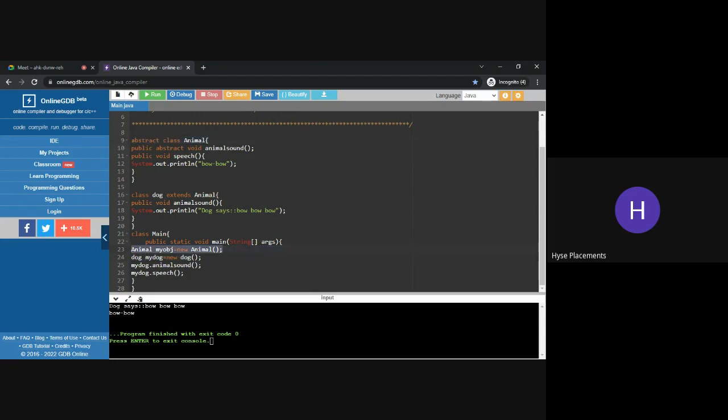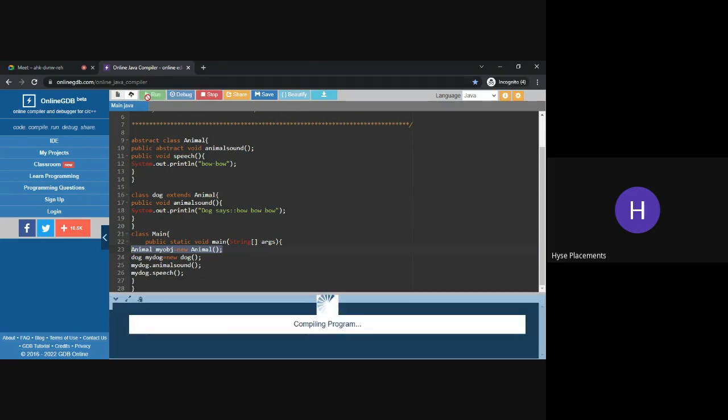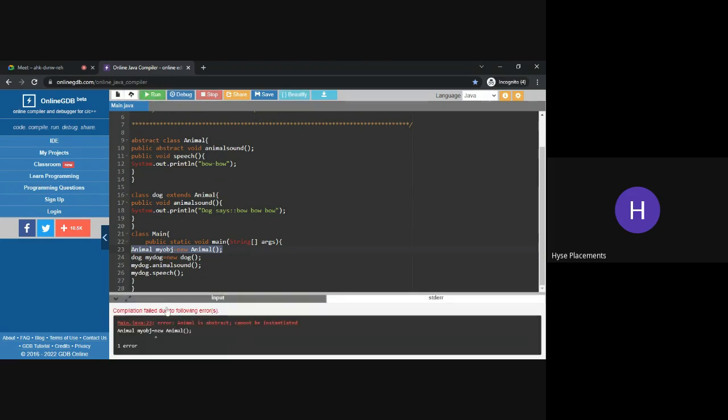When we come to abstraction, we have two types: abstract class and abstract method. With an abstract class, if we declare any class with the abstract keyword, then it will not allow us to create an object. So what is the error if we try to create an object for the abstract class? It says Animal is abstract and it cannot be instantiated. That is the error we get if we try to create an object for an abstract class.